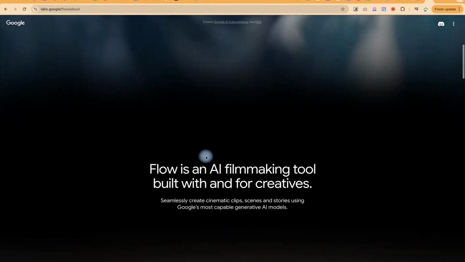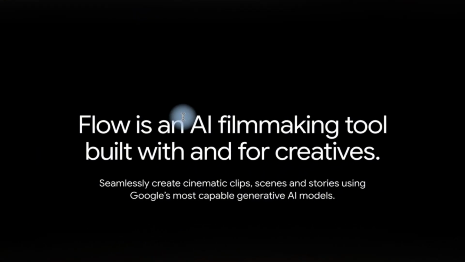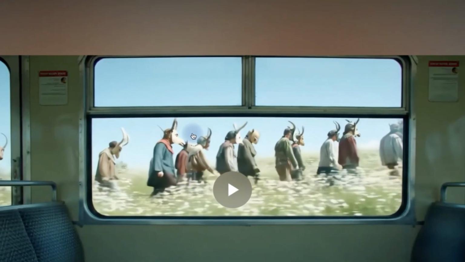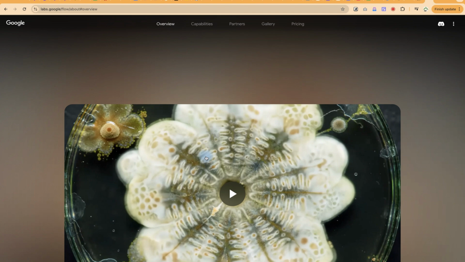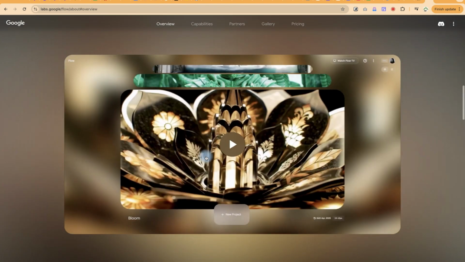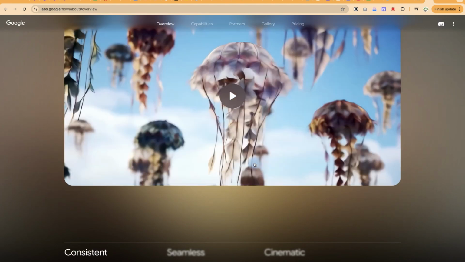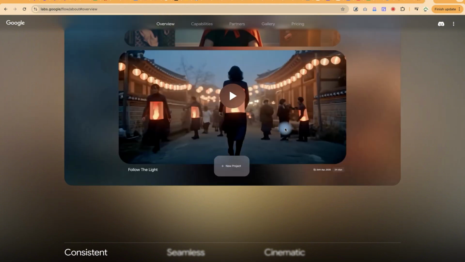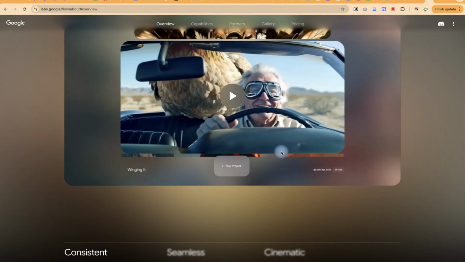Flow is an AI filmmaking tool built with and for creatives. It's a very fantastic tool that gives you cinematic videos that you can use for your B-roll, for your direct content creation, and so much more. It's wonderful. Now you have to log in with your Google account, of course, to have access to this. And once you're here, let's say we want to generate simple videos with this.